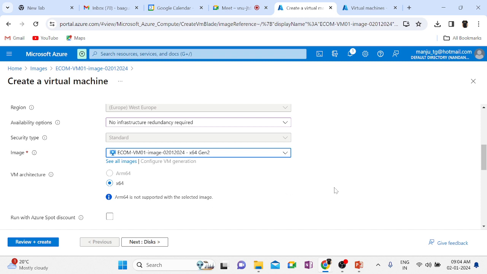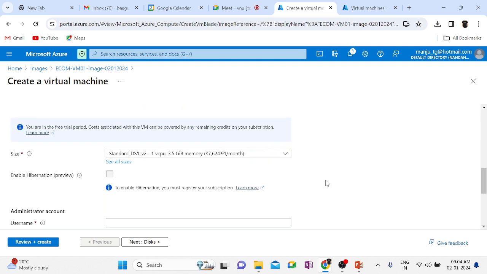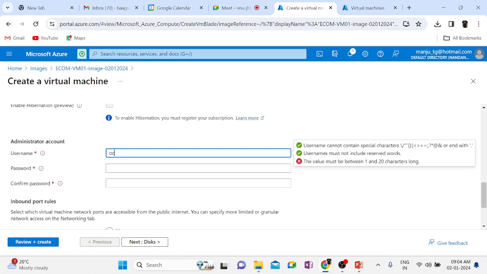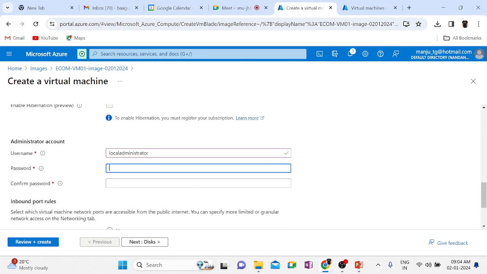If you do that, you don't need to worry about the application configuration. The application will be up and running. But it is asking you to give the username and password. I am giving local administrator, password is PSSWRD@123, and I'm confirming the password @123.